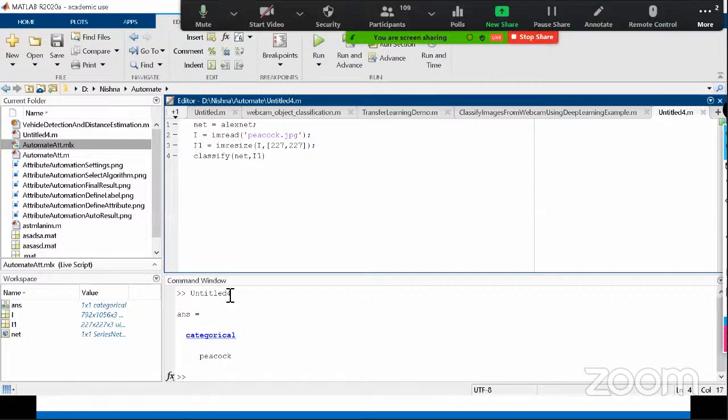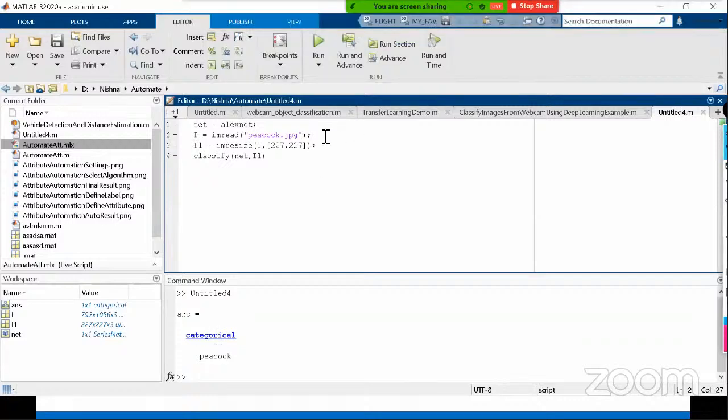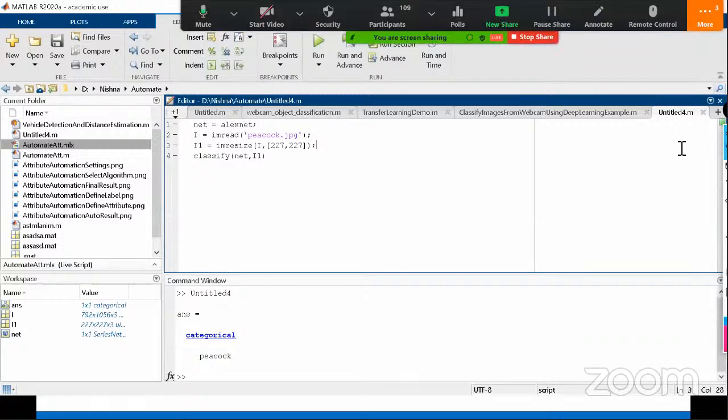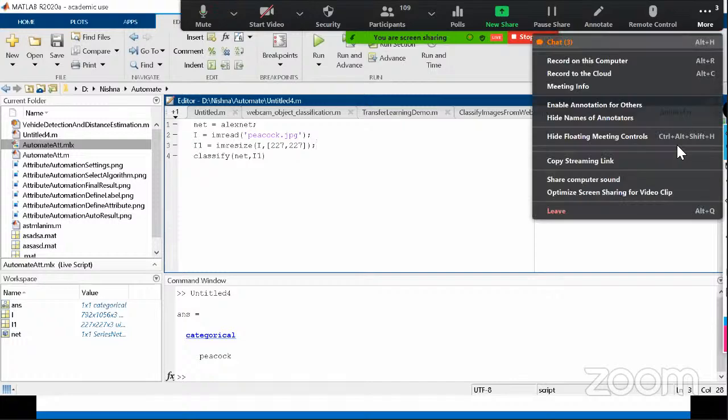Now you can see that it is able to identify that this is the image of a peacock. If you want, you can go ahead and say imshow of I, and you can display that image also, and then you would be able to process that corresponding data in a real-time scenario.